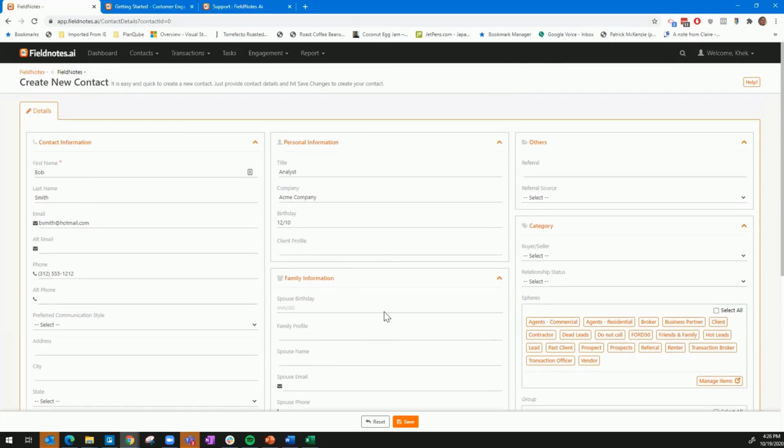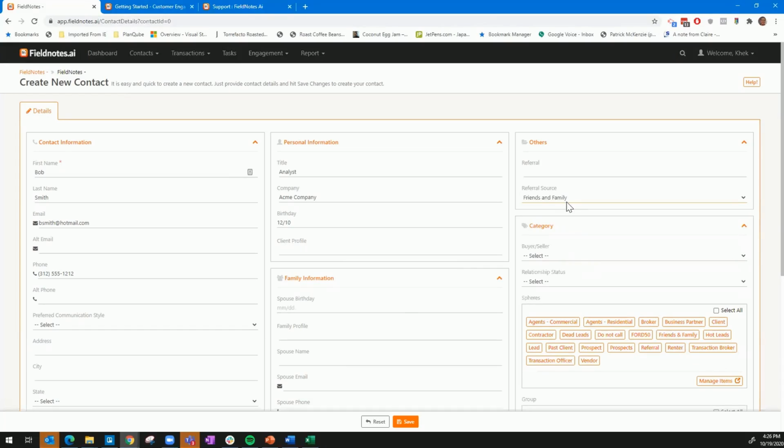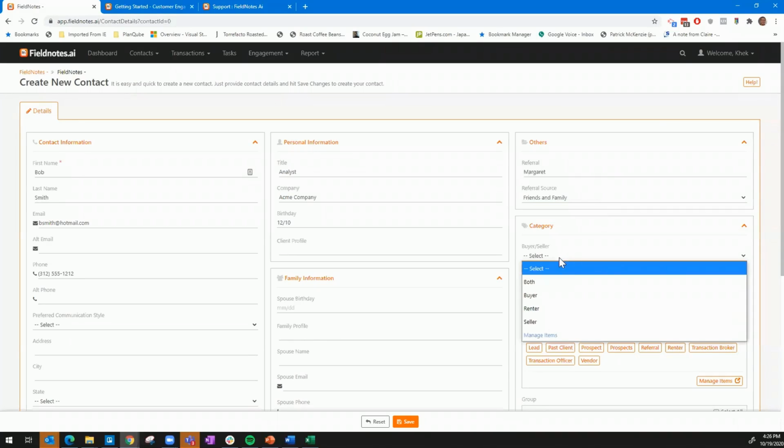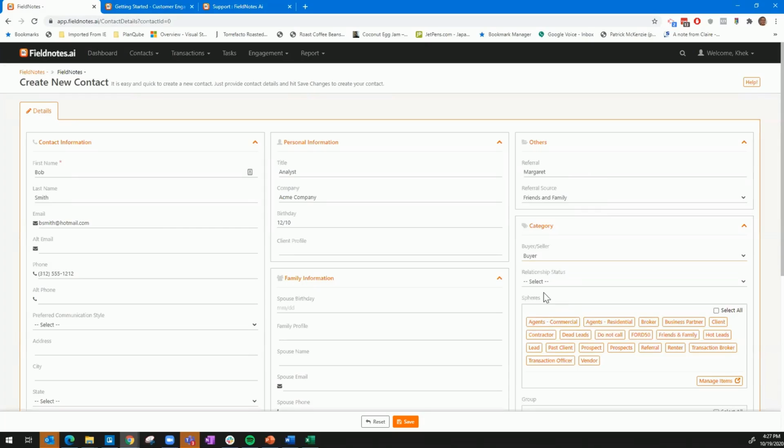Okay. On the right-hand side, it's a really important thing, I believe, and this is really for keeping track and organizing your contacts. So in the drop down here, you have referral sources. That's it, that they're referred from friends and family. So you want to keep notes on it that this was referred to me by Margaret, a friend. And then you can categorize whether they're a buyer, seller, or even renter too, right?